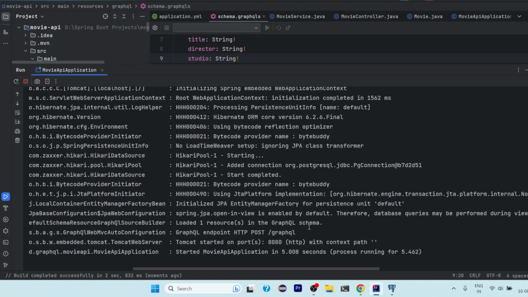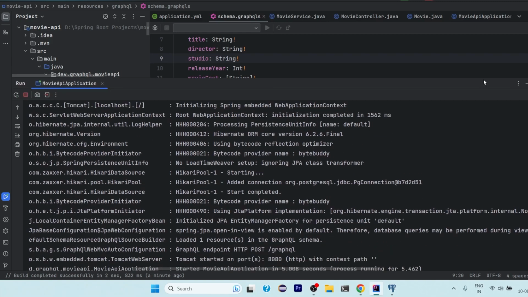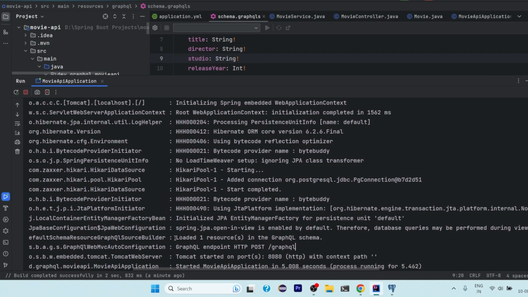So what does it mean? It is stating that there is a GraphQL endpoint which is of the type HTTP POST request. Okay, so GraphQL only supports POST requests, and there is only one endpoint, that is /graphql, through which we query the data, write, insert, delete, update, do everything. Okay, so this is what it means. So our application is up and running, and it has also said it loaded one resource in the GraphQL schema. So this means that Spring Boot has taken care of the mapping part that we were discussing, the mapping of the GraphQL schema and the Java entity class.